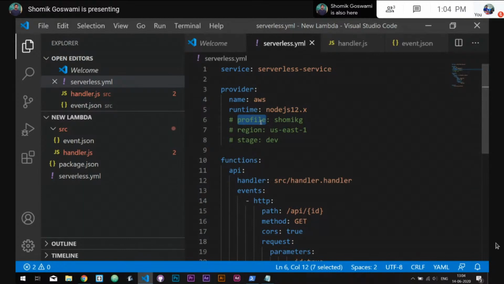And then the next thing is this region, which defaults to, I think, US East 1, which is Virginia, I guess, in the US state. And the stage defaults to dev. Now, staging allows you to stage your functions like as in development, production, testing. It's just like staging your applications in server.